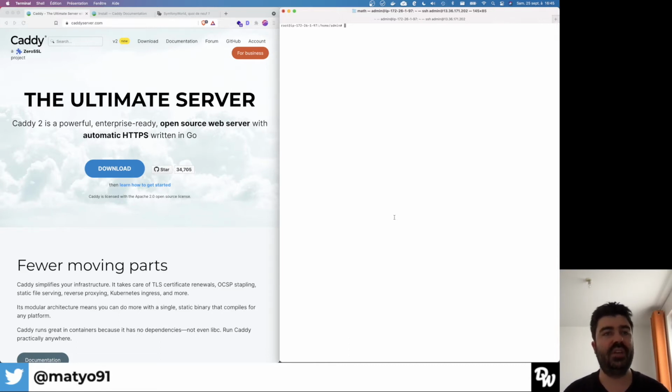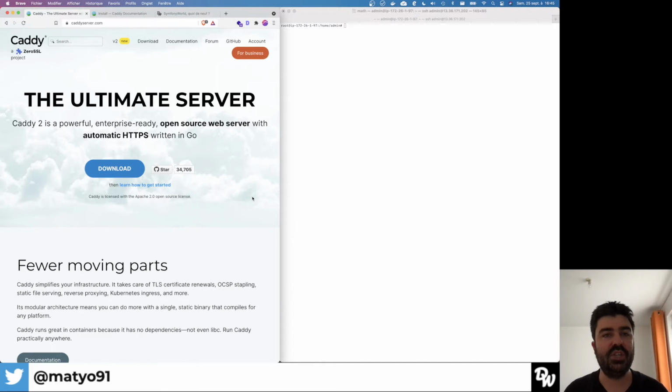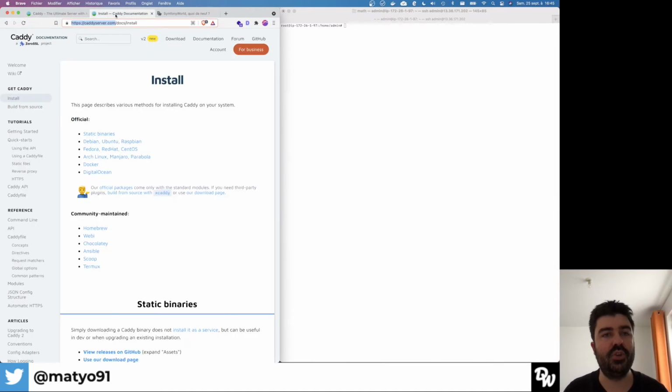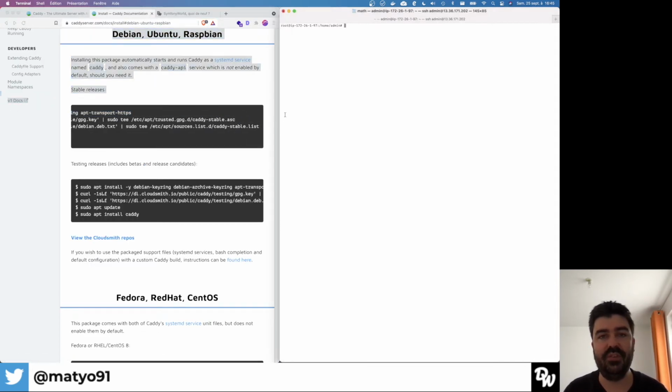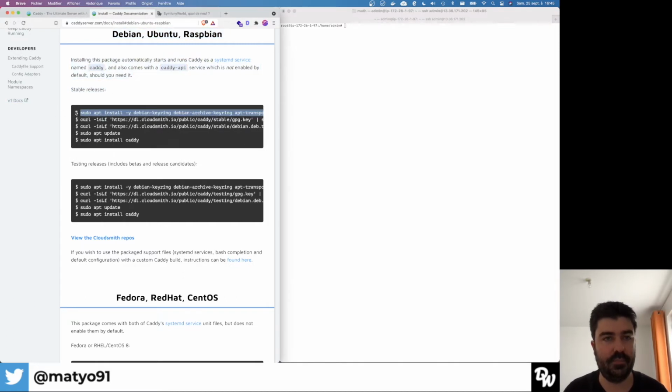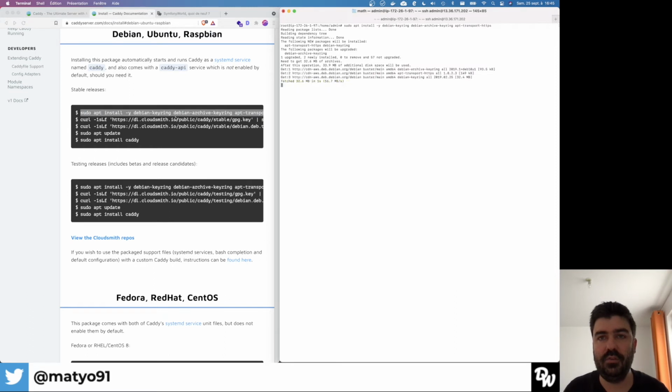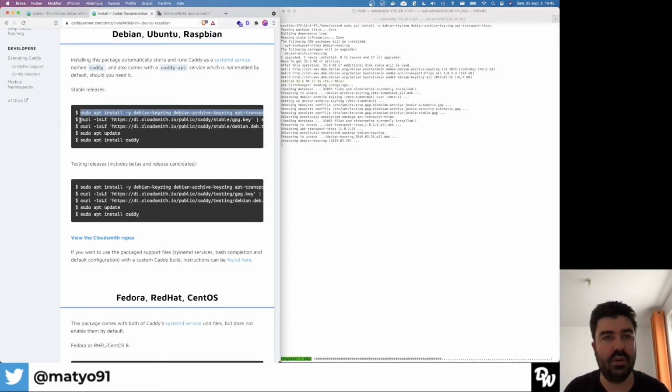Now let's look at Caddy server. Caddy server is an HTTP server written in Go. The particularity of Caddy server is that it makes TLS certificates automatically, and its configuration is very simple to use. So for our needs, we will go to the documentation and see how to install it on Debian. So here are the instructions for Debian. I will just copy and paste from the documentation. So we will update the Debian package list.